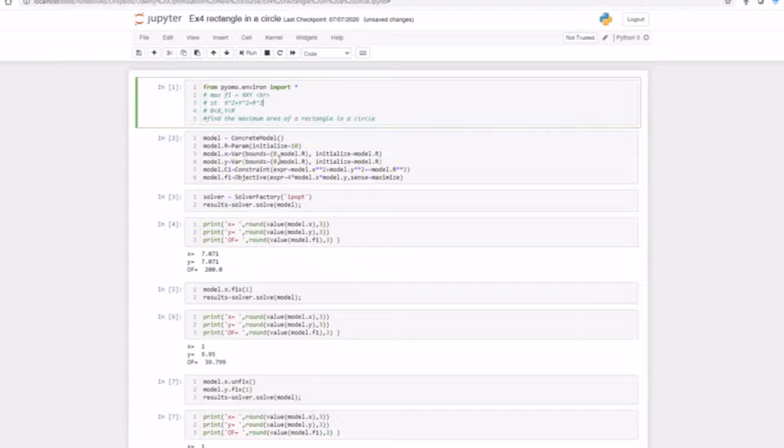Bounds are specified here. It's moving between 0 and model.r. Don't write down r because it doesn't recognize r. It only recognizes model.r, which is already defined. And we can initialize it with some value. I have chosen model.r as the initial value. Model.y variable again, and the bounds are the same, between 0 and r. And we have initialized that with model.r.